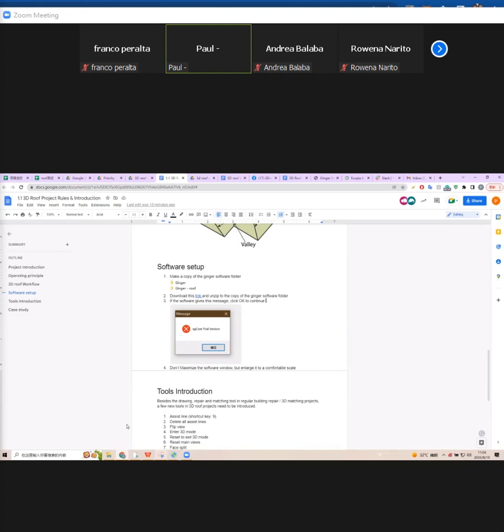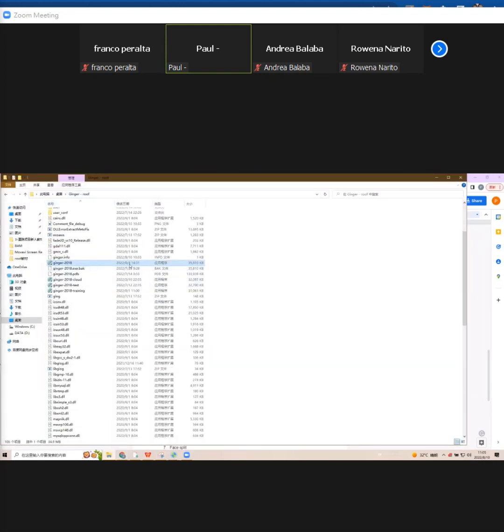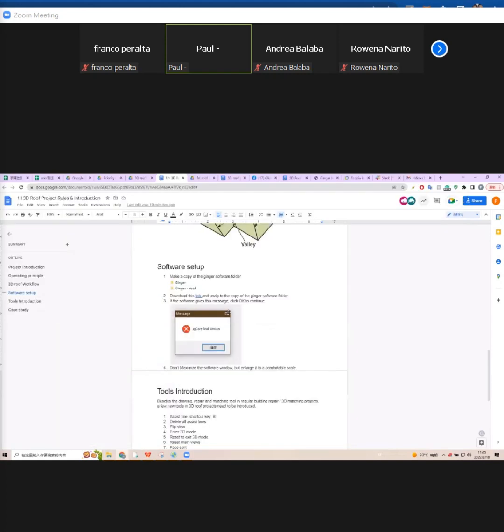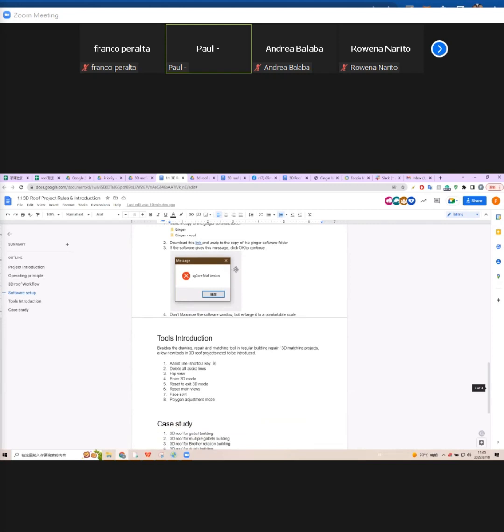Then you can log in. Okay, so Ginger roof, and then I can just log in from there. So after you log in, if the software gives you this message, actually called trial version, just click on OK to continue. Okay, so you can ignore this message.